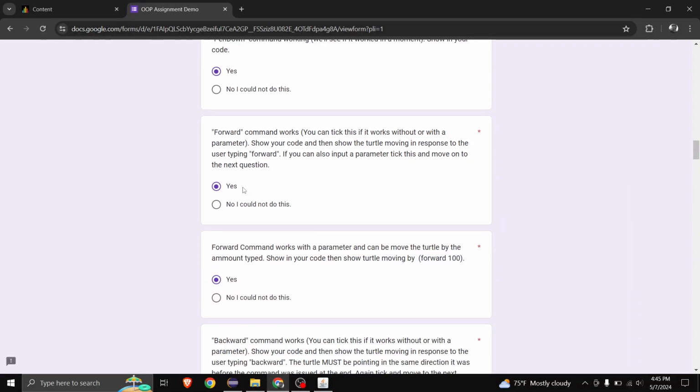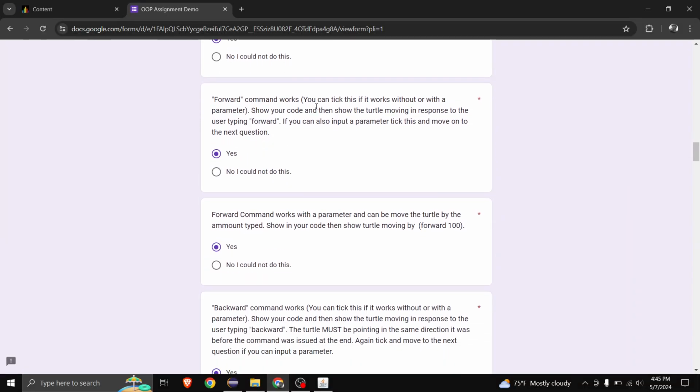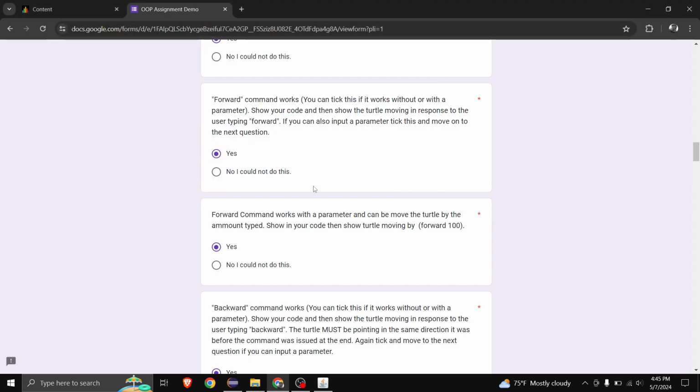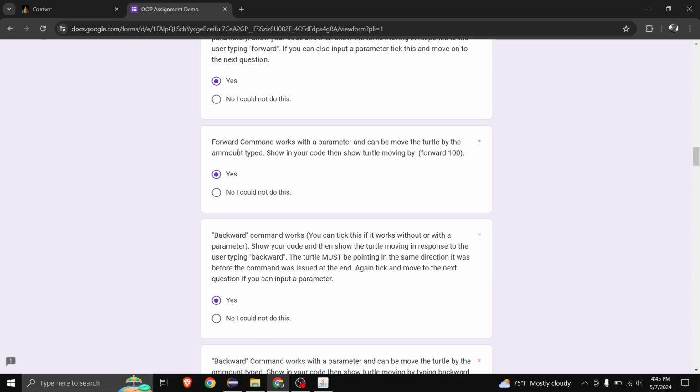So the pen down command is working, and the forward command works. Let me show you forward. Forward 50, so this is the parameter I'm giving it. And as the pen was down, as you can see, there is a line drawn in red color. This is the default. So the forward command works with the parameter and moves by the amount typed.